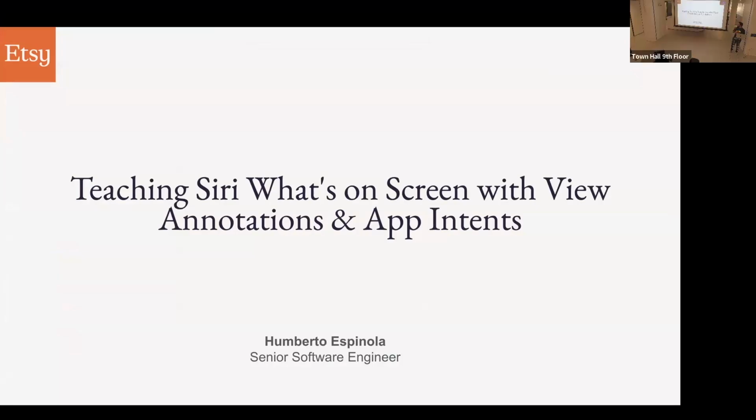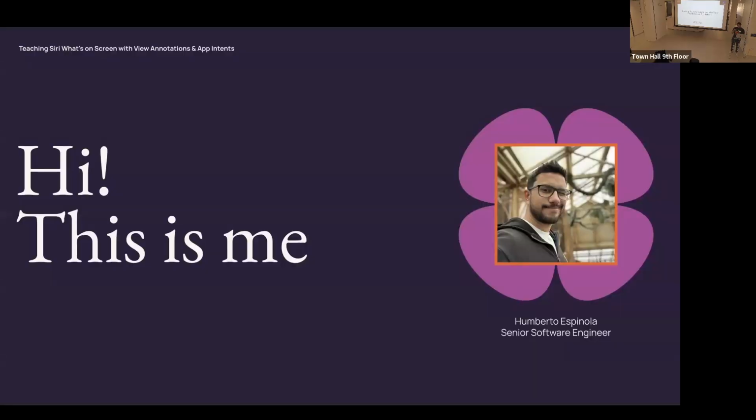Hello, everyone. This is a talk about a small change in iOS that I think is gonna quietly change how we approach building apps. And we're gonna go through it with a recipe app I built for this.